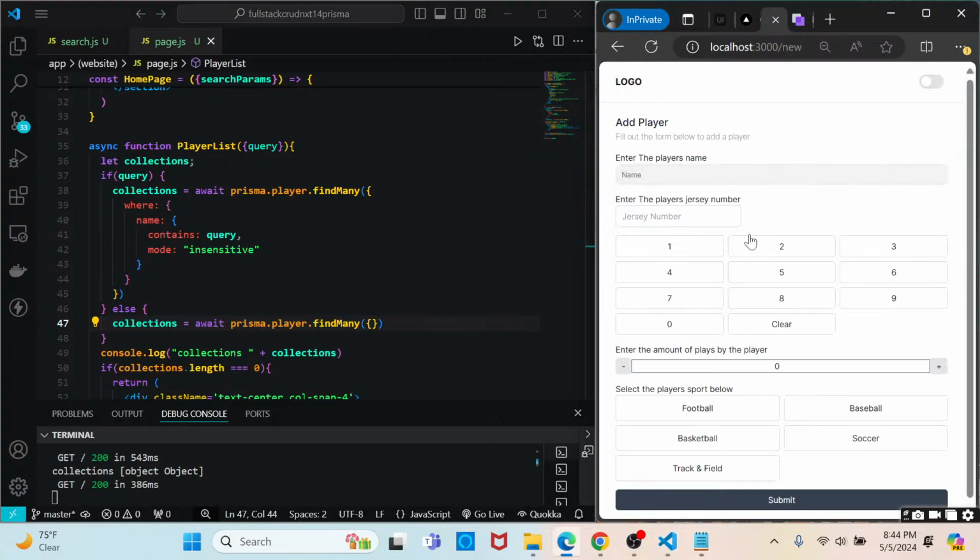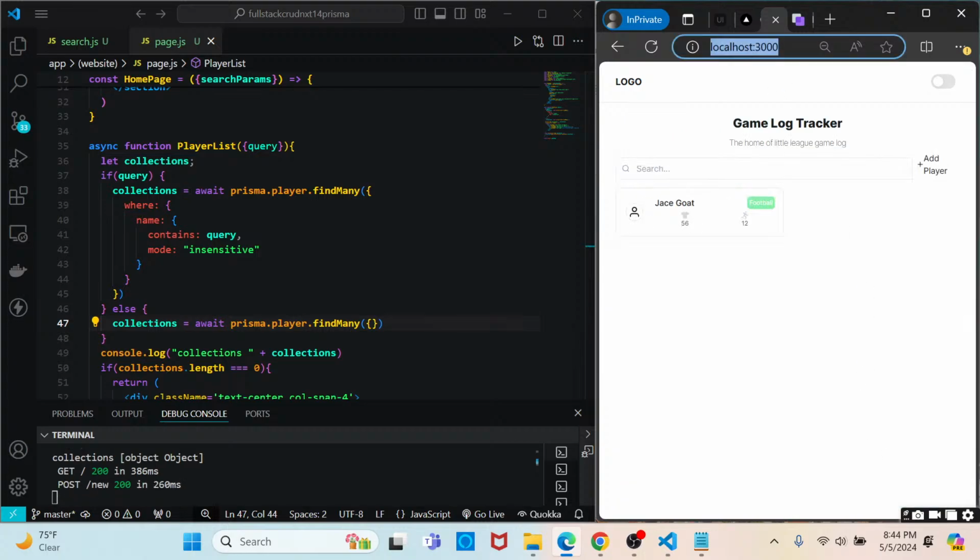And let's add a player, see if it's working. Let's go with Tommy Jones. We'll go number 32. We'll say he had 13 plays, and he plays basketball, so he didn't get a lot of burning time. We'll hit submit and refresh the page. We see Mr. Tommy Jones listed here, and if we type in TO, we see that we just get Tommy back. If we type in JAC, we just get Jace back.